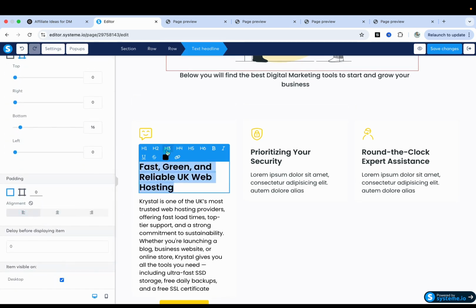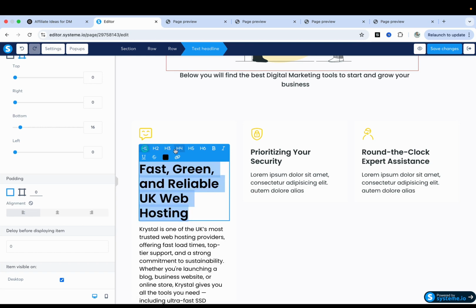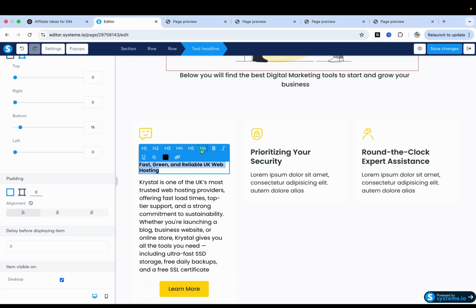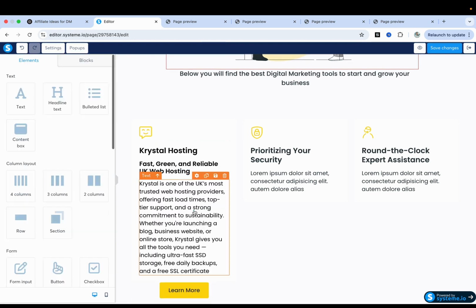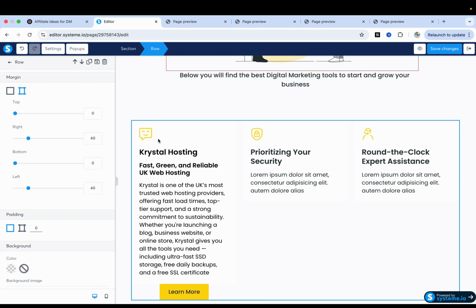If you click on these different heading tags, they will basically change the size for you. So that looks quite cool. There we go, different colors. There's the description, learn more, okay?